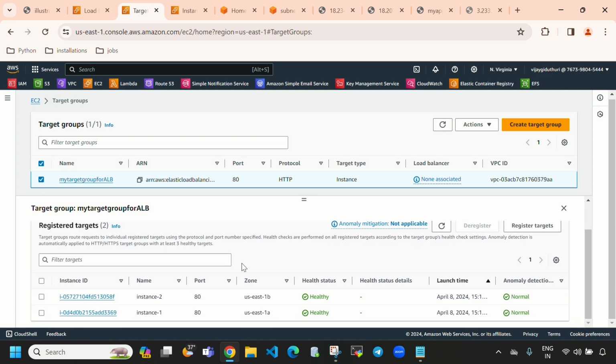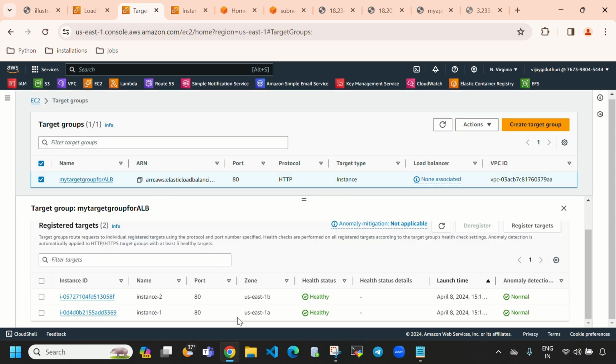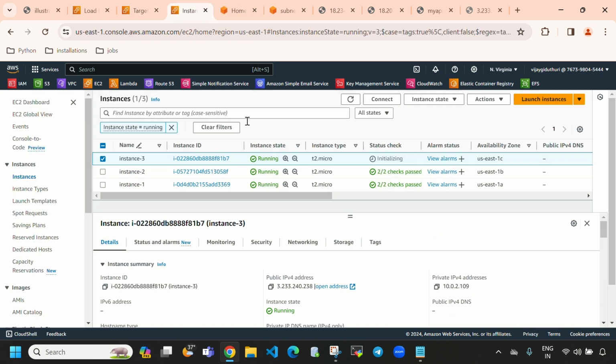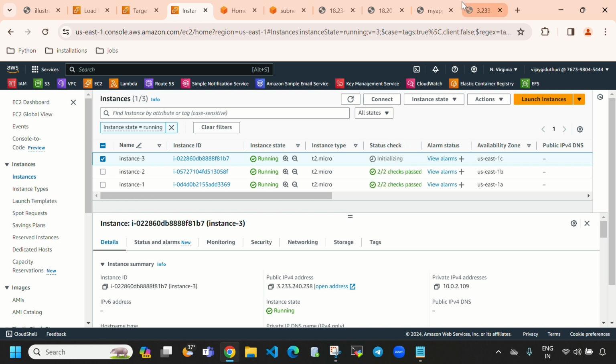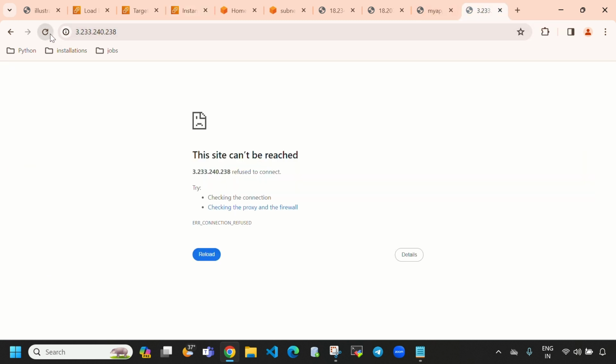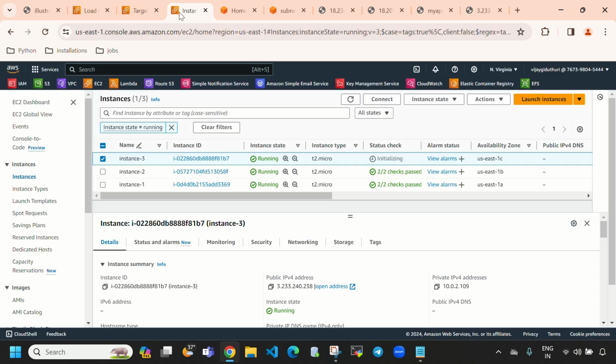After it comes to 2 by 2 checks pass, let's attach this EC2 instance 3 to this target group, guys. So when we add this instance 3 to this target group, this load balancer will distribute the load between these three EC2 instances, guys. So let's come here and let's reload this. And it is in initialization state. So let's come here and reload this. And you can see it is working. Hello Vijay from 10.0.2.109. At last you can see 2.109. So when I come here, here you can see at last 2.109.